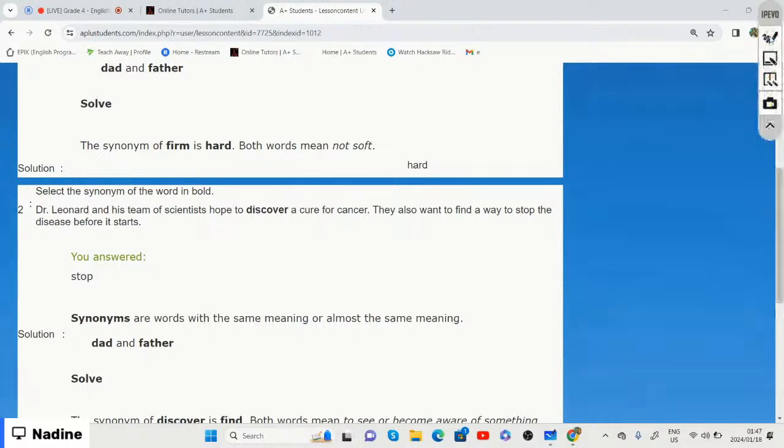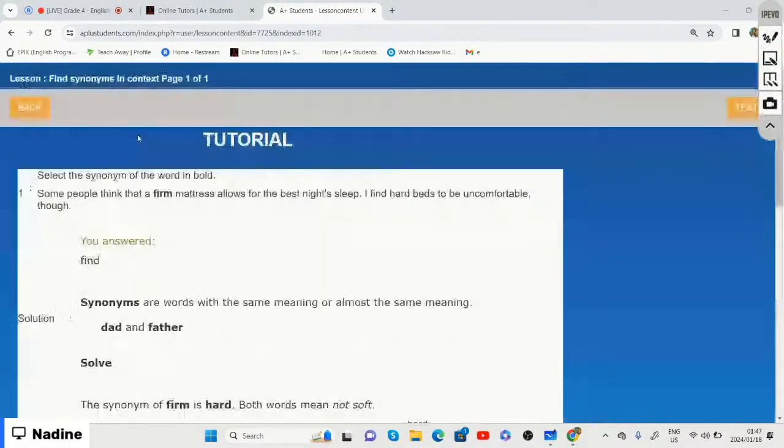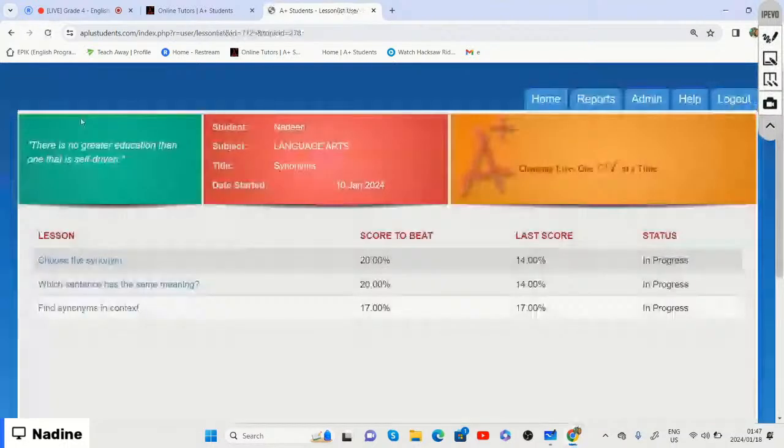All right. That is now the end of our lesson on synonyms. And we said synonyms are words with the same meaning or almost the same meaning.